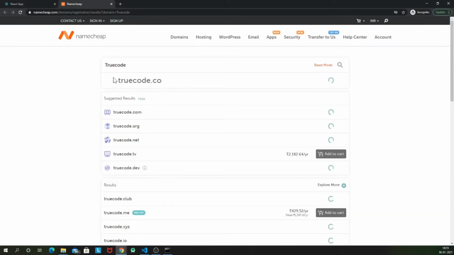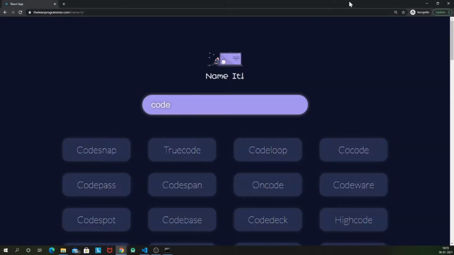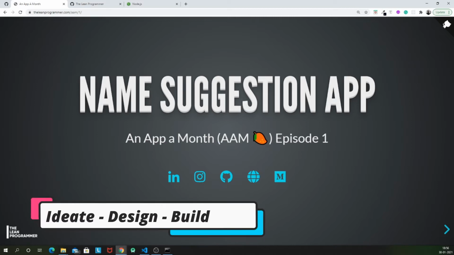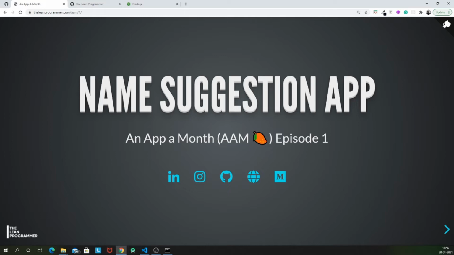I'm super excited to build this app along with you, and I hope that you are excited as well. But before going on to the React phase, before going on to the coding phase, there is one very important thing. First of all, we should ideate, then we should design, and then comes the time to actually start coding. So before coding, also there is a lot of work involved. So in this video, let's have a look at the pre-React phase.